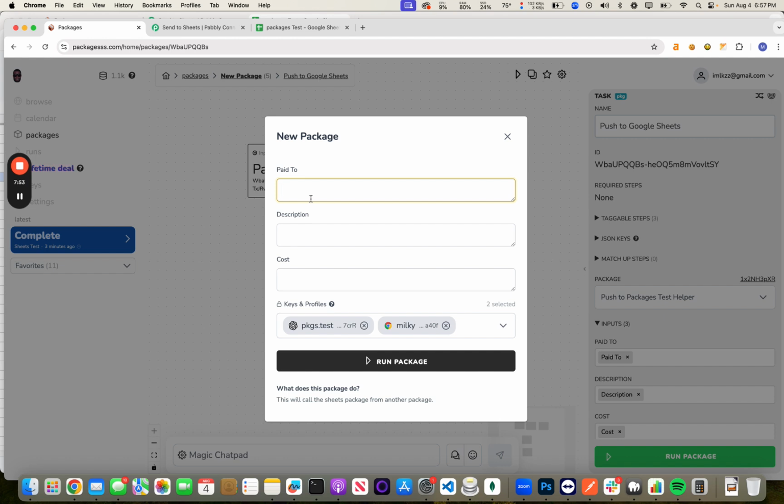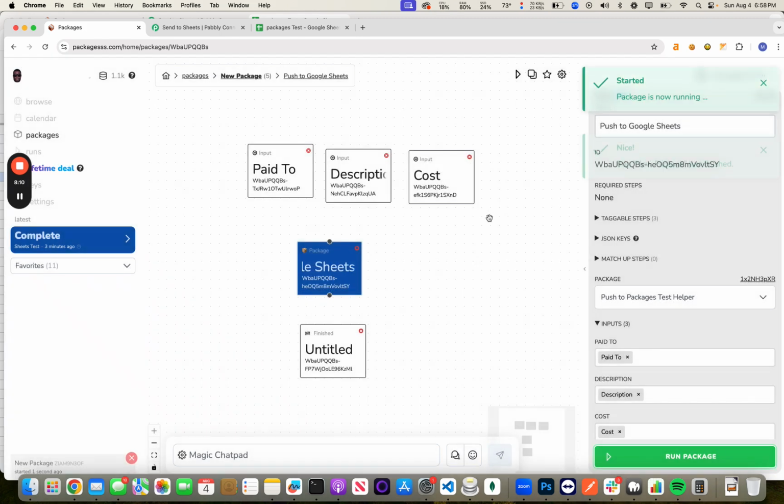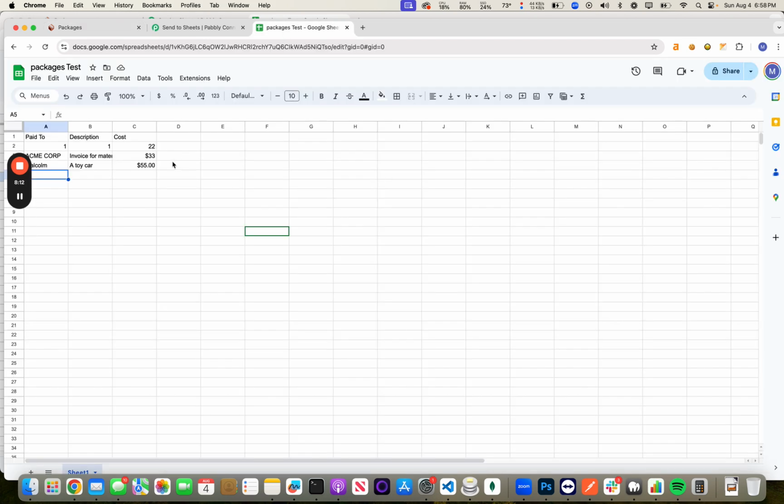Paid to outcome, description, what am I gonna say, toy car. Okay, and then it's gonna be $55. All right, if we run this package, it should appear in the sheet still, and it does.